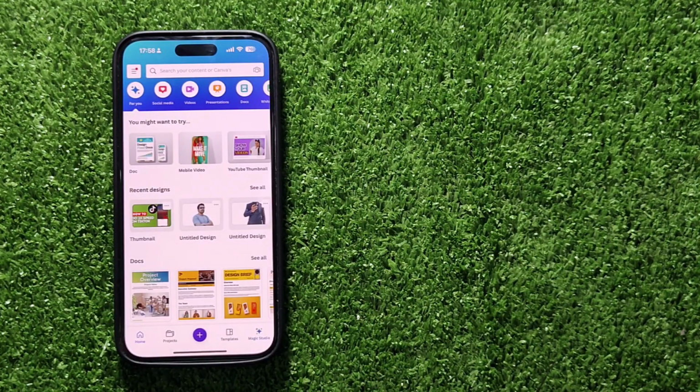Now, bear in mind that if you want to remove the background from your design, you'll need the Canva Pro version. But don't worry, they offer a free trial for 14 days. So, just start your free trial and activate Canva Pro. If you decide it's not for you, cancel your subscription after the trial period.